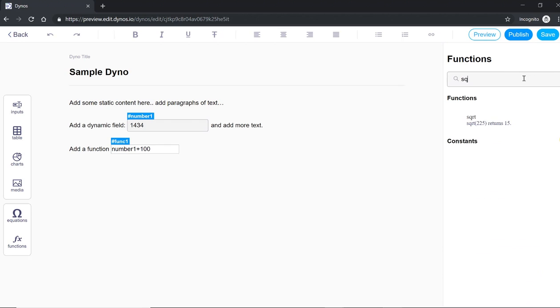Let's go back to edit mode. Since it's a function, here we have a variety of functions that you can add. For example, if I want to add square root, I type in square root here, and it inserts the function for me. Here, I will say plus square root of number 1. So you can see that it does all the math, calculates the square root, and adds number 1 and 100, and produces the output.